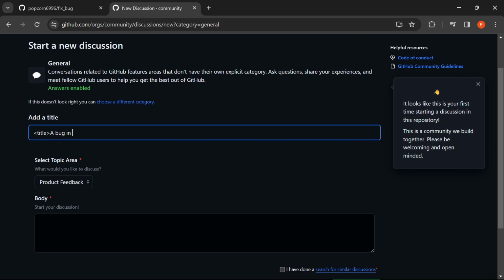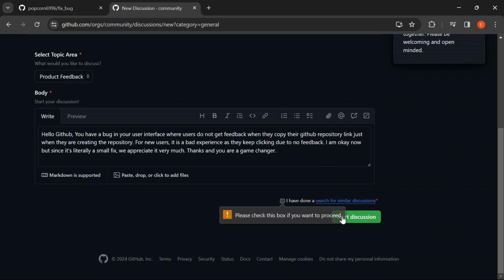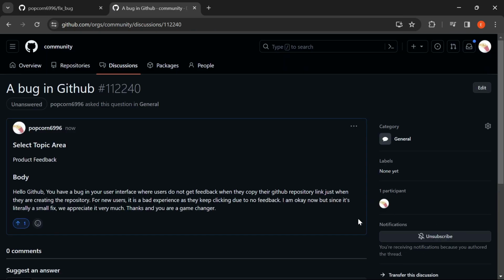Sending a feedback message, title is A Bug in GitHub. Body. Hello GitHub, you have a bug in your user interface where users do not get feedback when they copy their GitHub repository link just when they are creating the repository. For new users, it is a bad experience as they keep clicking due to no feedback. I am okay now, but since it's literally a small fix, we will appreciate it very much. Thanks, and you are a game changer. Start discussion. Hopefully, people will notice it and talk more about it.